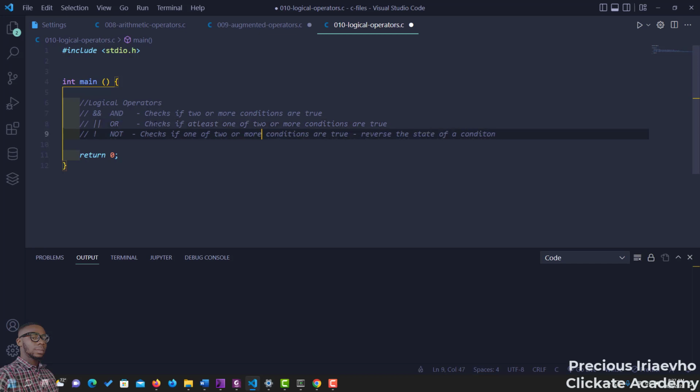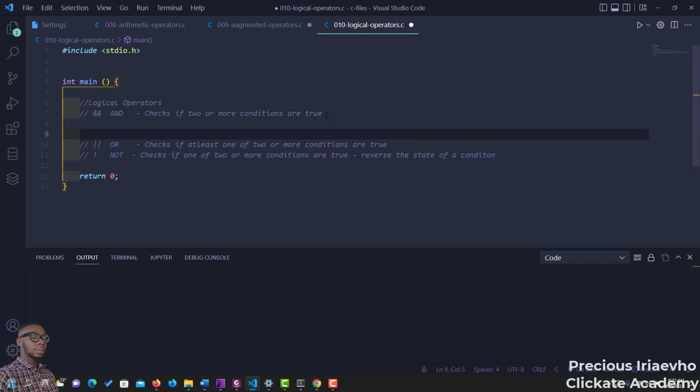So now, for logical operators, the first one you need to note is called the AND operator. The AND operator checks if two or more conditions are true. It only comes out verifiable if two or more of the conditions are true. If any one of the conditions fails the test, then it doesn't perform. So let's do a quick script here.